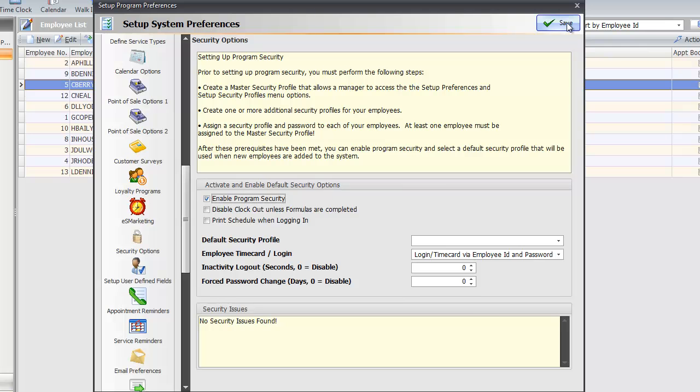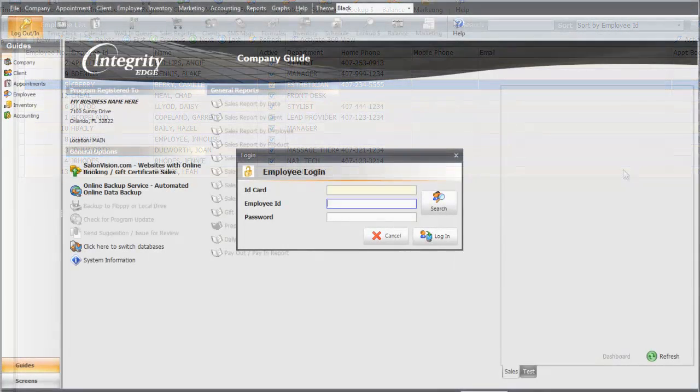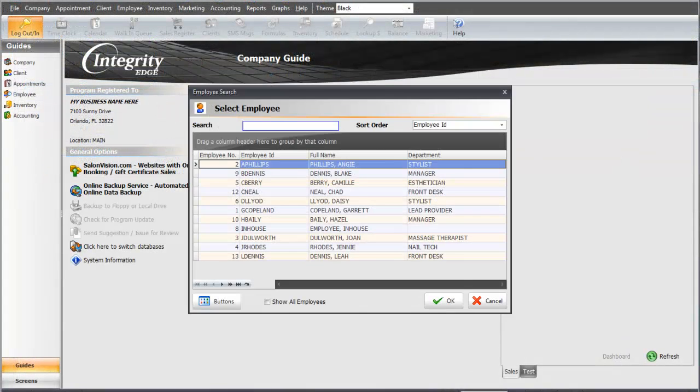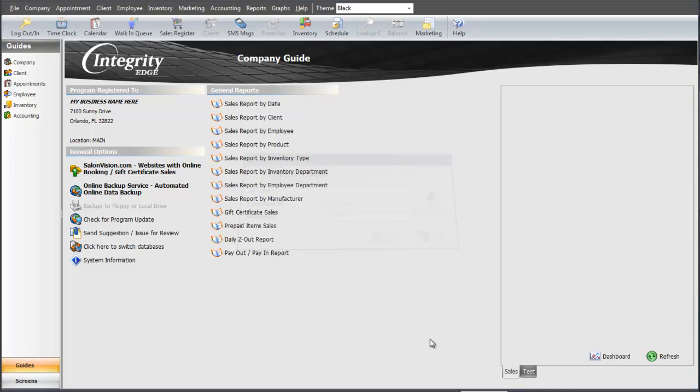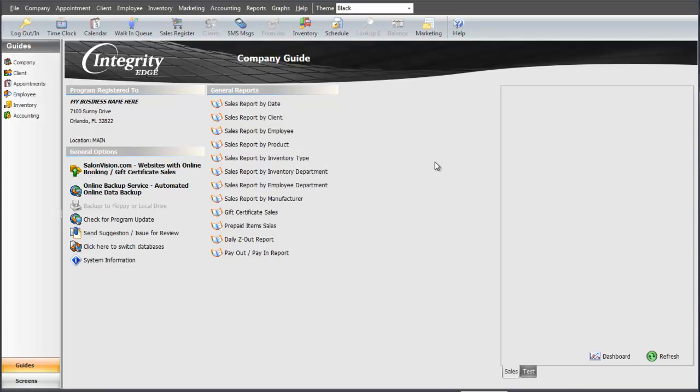Once security is enabled, close the program on each computer and then reopen. Upon reopen, you will have a login screen. Use the search key to the right to find your ID and enter your password. Once logged in, anything that has been disabled for this user level will be gray.